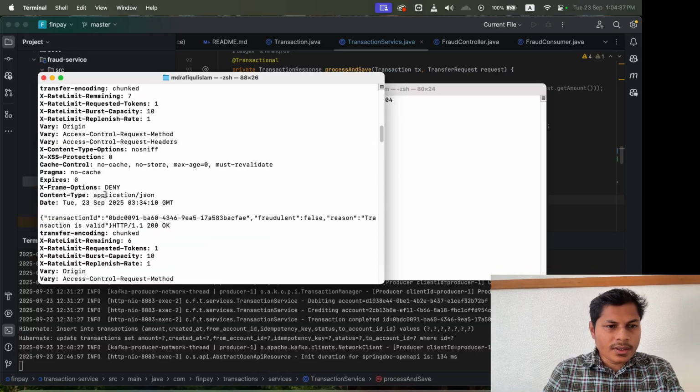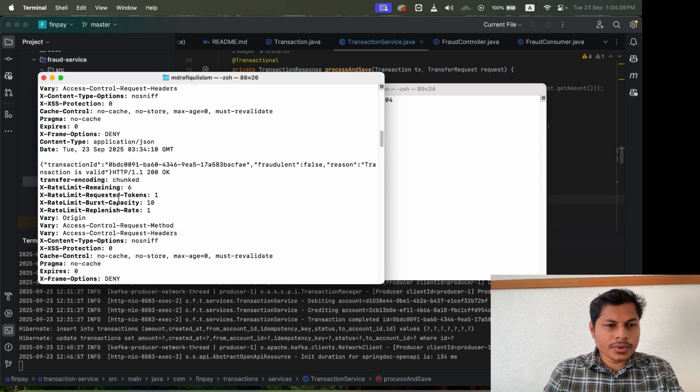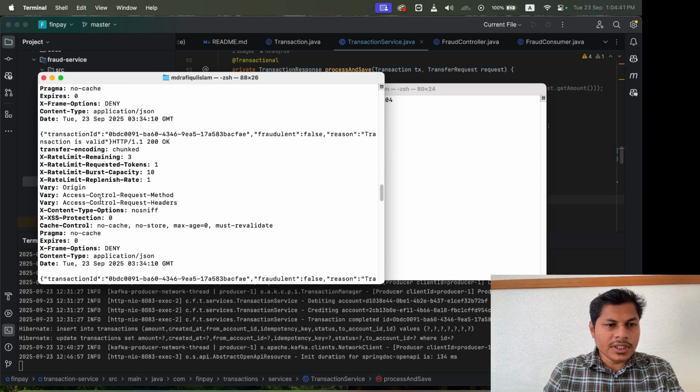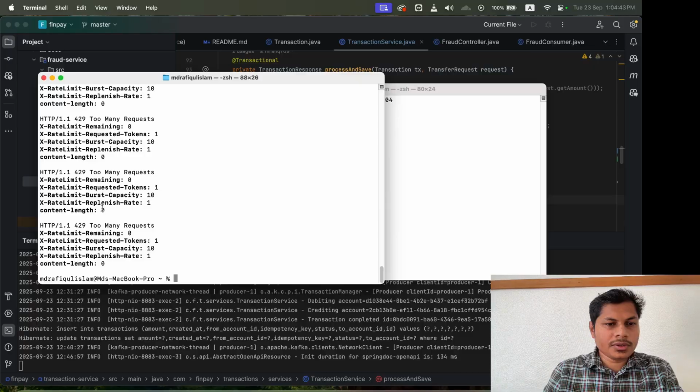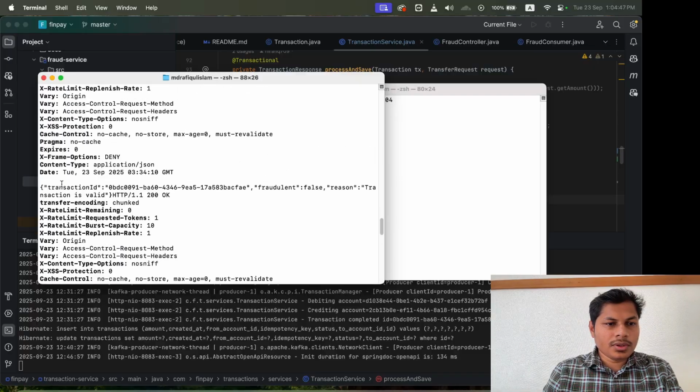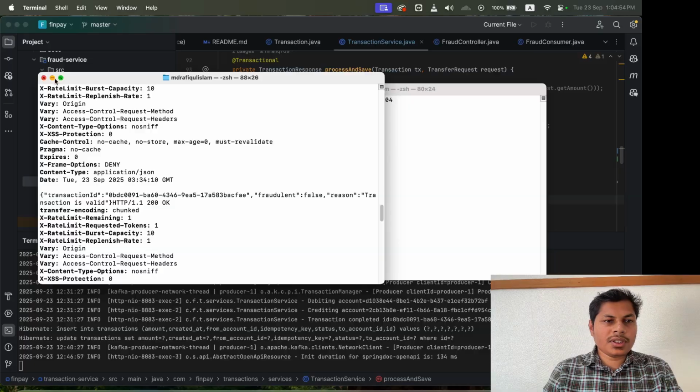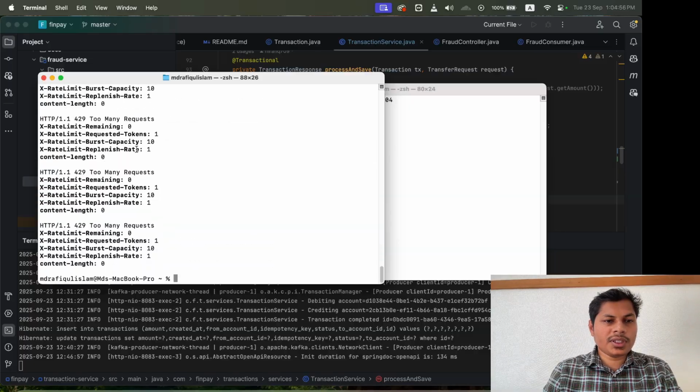show you, on the 11th request, that there are too many requests, so you can see 429, too many requests. The other requests, you can see, get a success response. So this is the rate limiter, where we are using Redis.